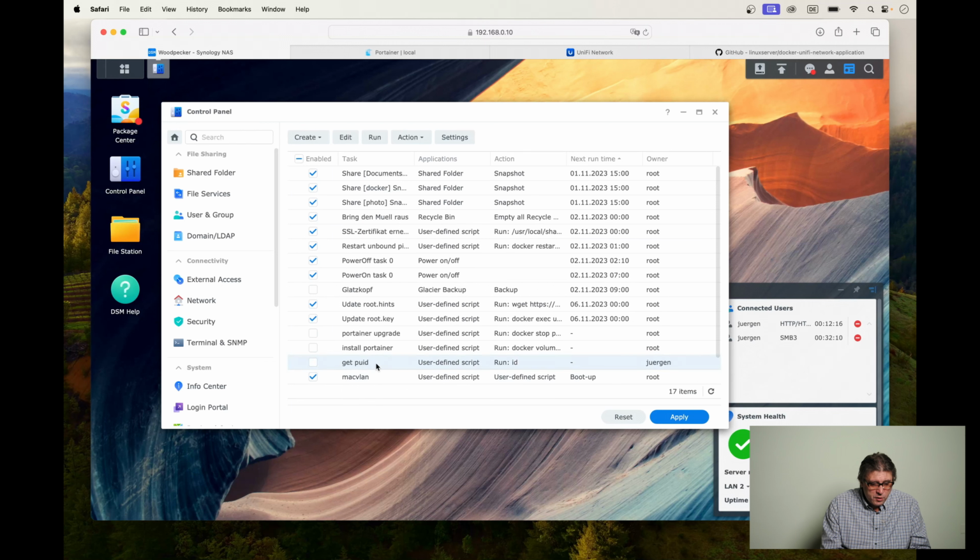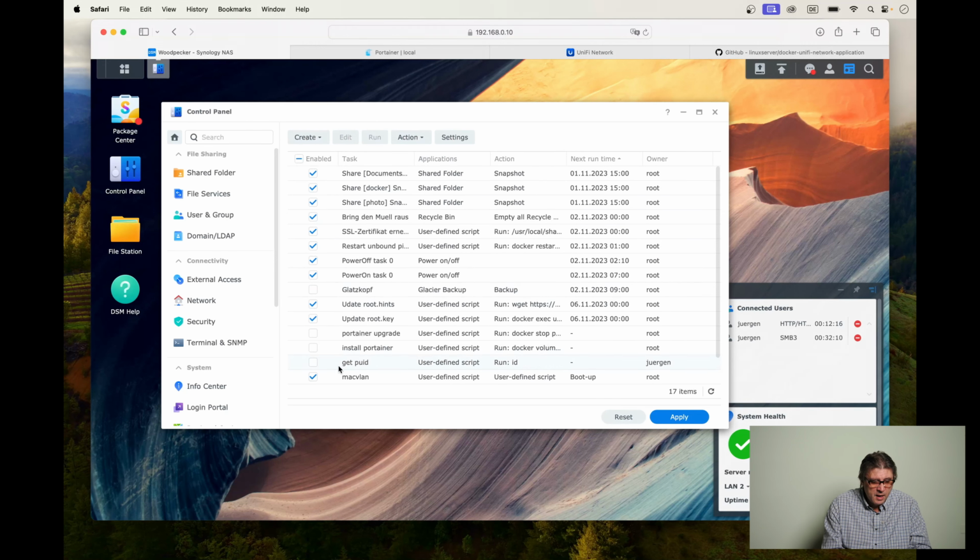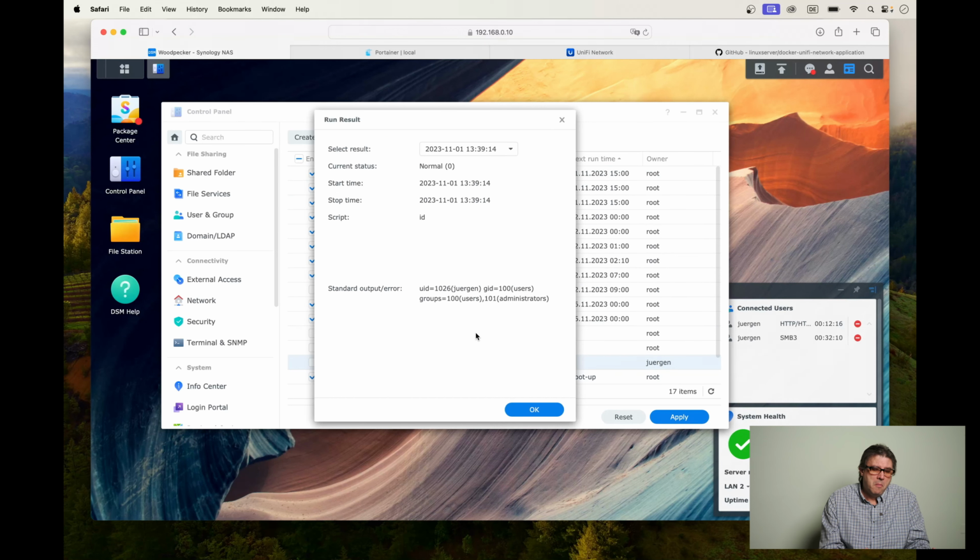Now, put your mark back onto the new line with the newly created task. Click on Run. Of course, we can answer this question with OK, because we're here to run this. Now put your mark back on this line. Click on Action and View Result. But most probably the number next to UID will be different.